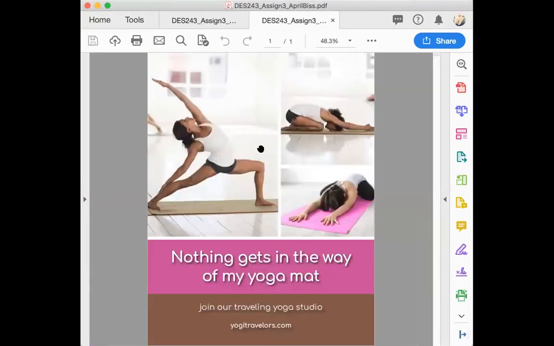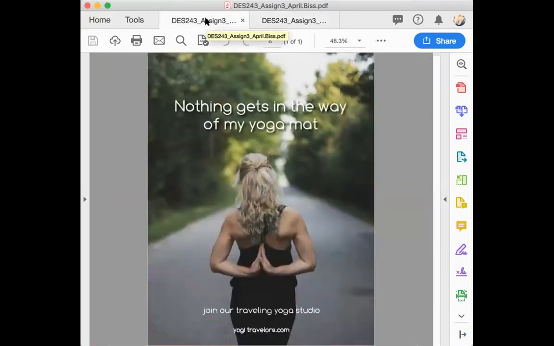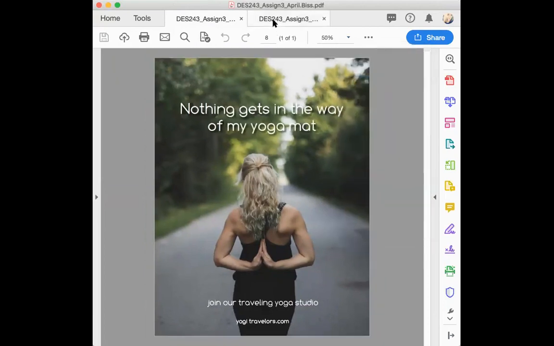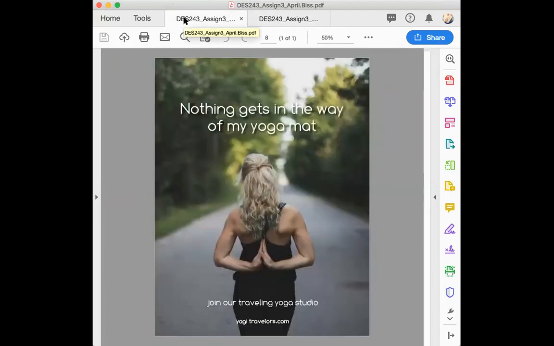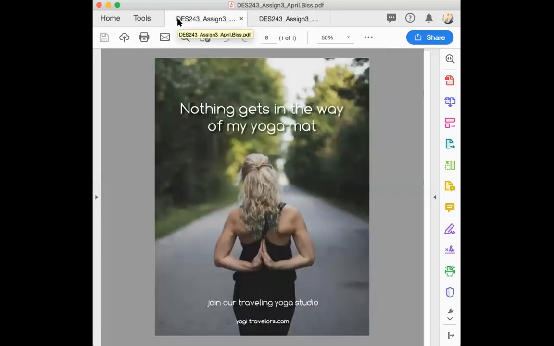Here's the PDF that I made, the second version, and here's the first version. So they both definitely have two different feels about them, a different vibe. I would say this one could be more of an indoor traveling yoga studio, where this one's maybe outside and inside, something to think about in regards to what you're trying to communicate. Two different concepts. All right, so you're going to zip that folder, and I'll show you in a second.